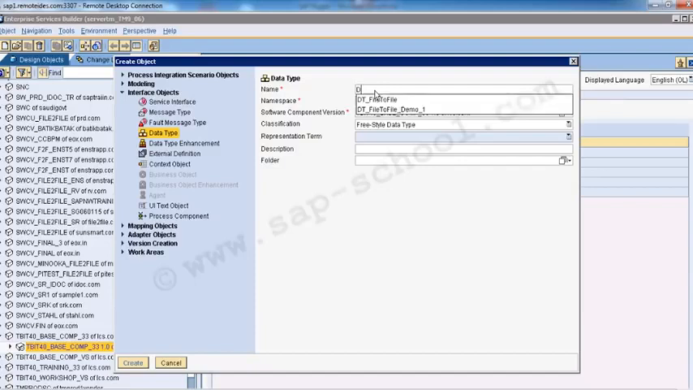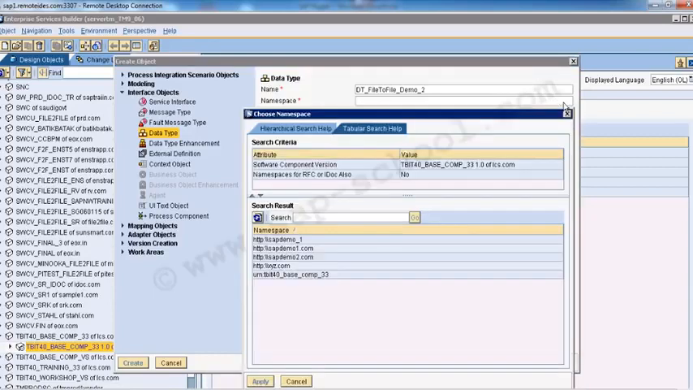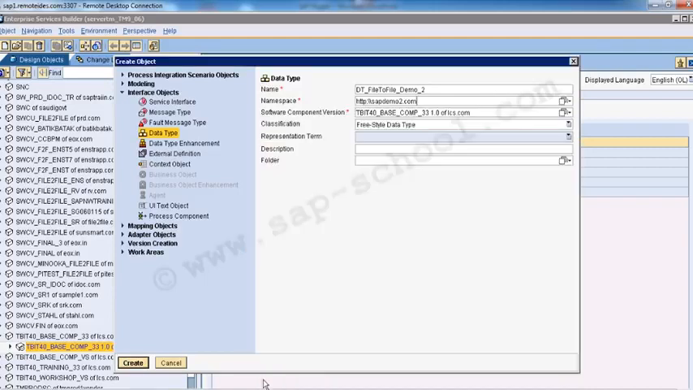Then I have to give the name of this data type. Generally we give it like dt underscore the file name. Say I am giving dt underscore file to file demo2. It will automatically select the software component version, and then the namespace we have to specify. So I'll just select the namespace which we have created. Once we have entered this information, we need to click on create.